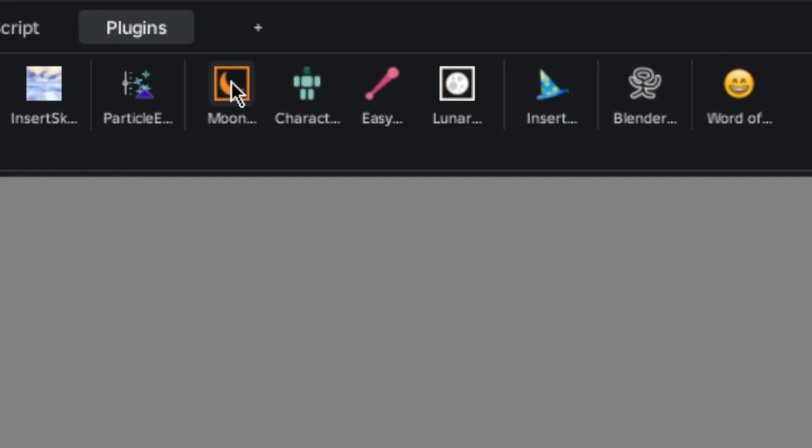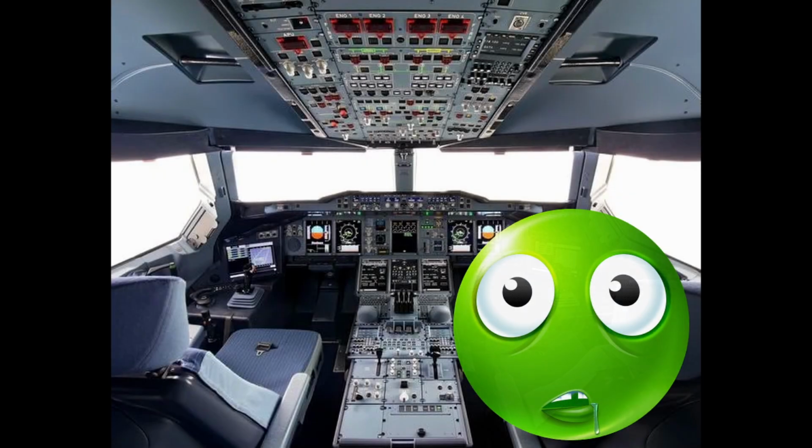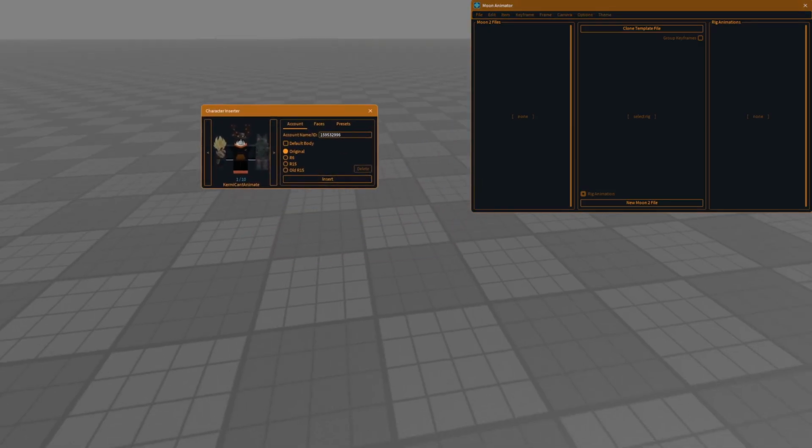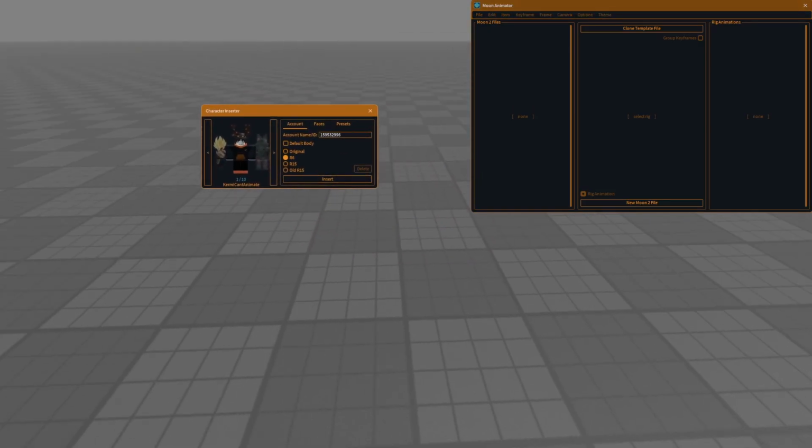Now, when opening Moon Animator in the Plugins tab, it may feel like opening the cockpit of a commercial airliner, but trust me, you get used to it quick. First things first, use the Moon Animator sub-plugin Rig Creator to spawn in a rig that suits you. Personally, I just use my avatar, but a template rig would work just as well.